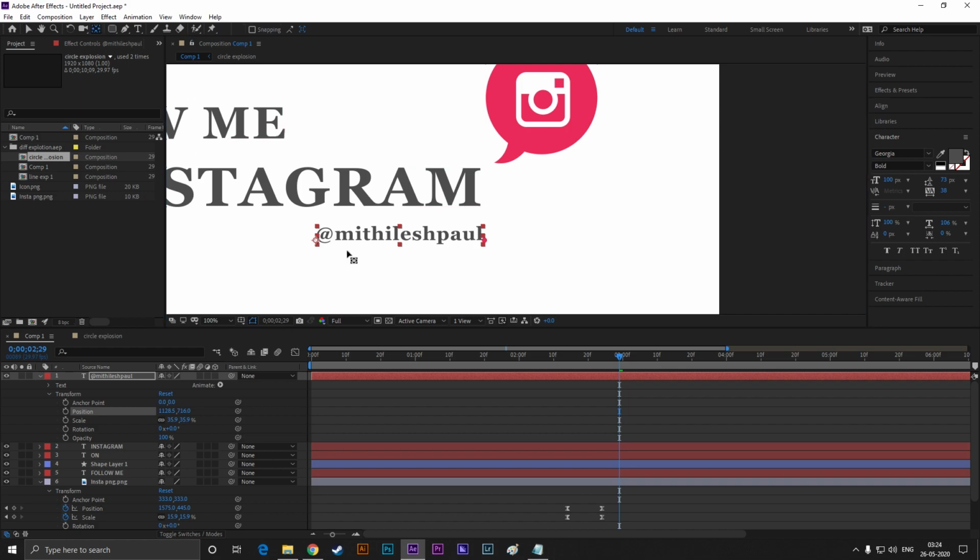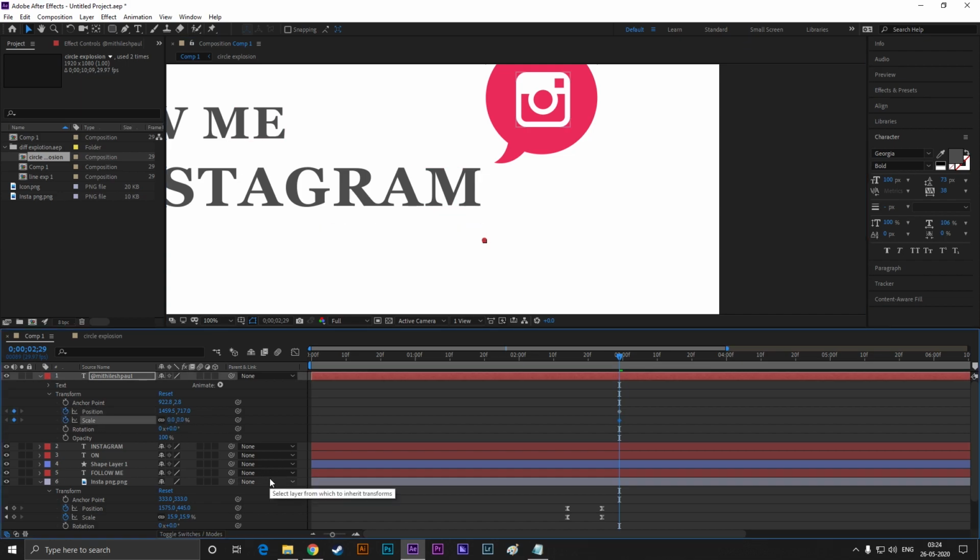Now take the anchor tool and place the anchor at this position. Now go to a few frames where the explosion is about to start, then select the text layer, go to the Transform and add a keyframe on position and scale. Make the scale value 0 and keep the position the same. Now go 10 frames forward, then increase the scale value according to your need, and drag the text slightly to the upper left.